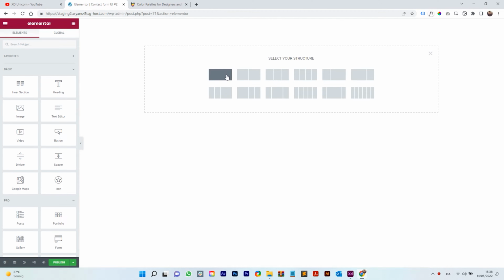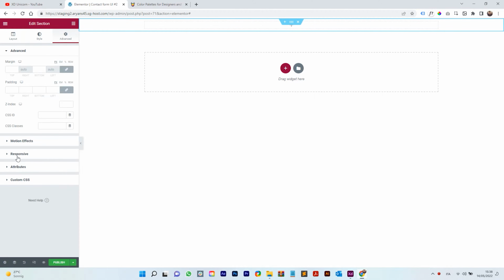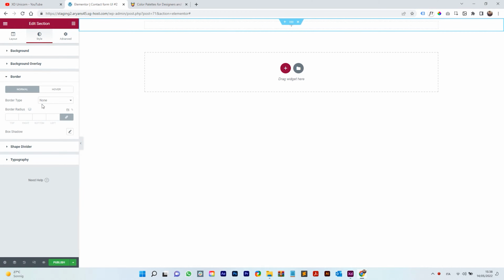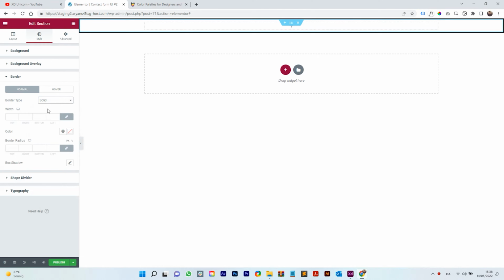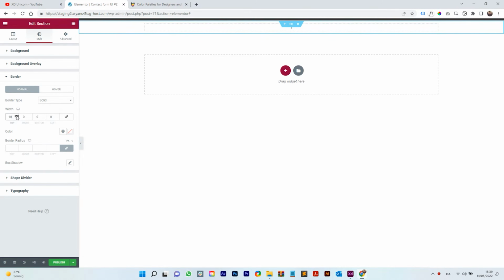I'm going to create a section first and then select the section, and make sure you selected it, and then go on Advanced, style, and then go on border. Here on border you can select solid, and then here we need to unlock this and just add 0 to all of them. Only the top will be adding some border, right? So I will try with 8 pixel.